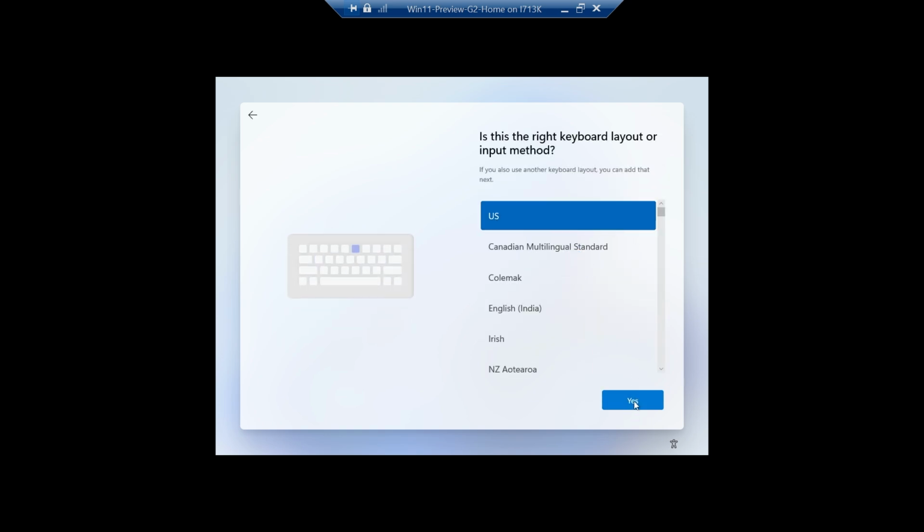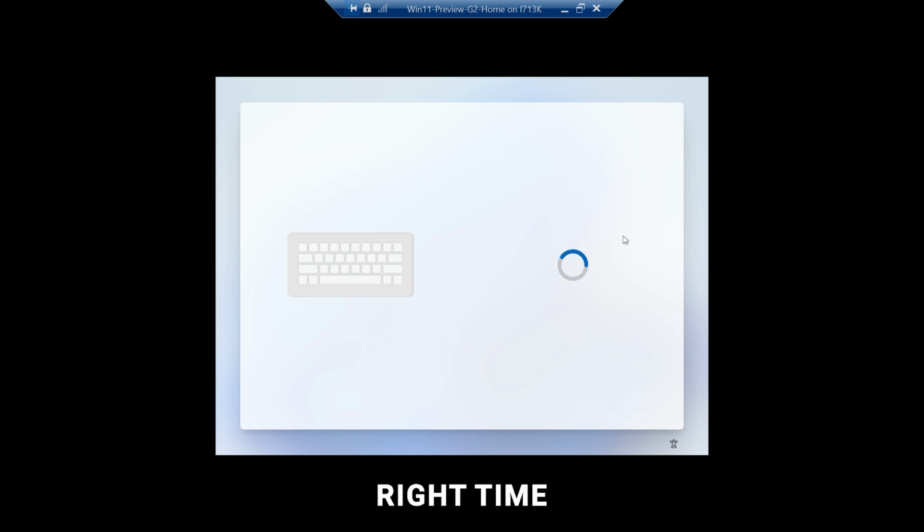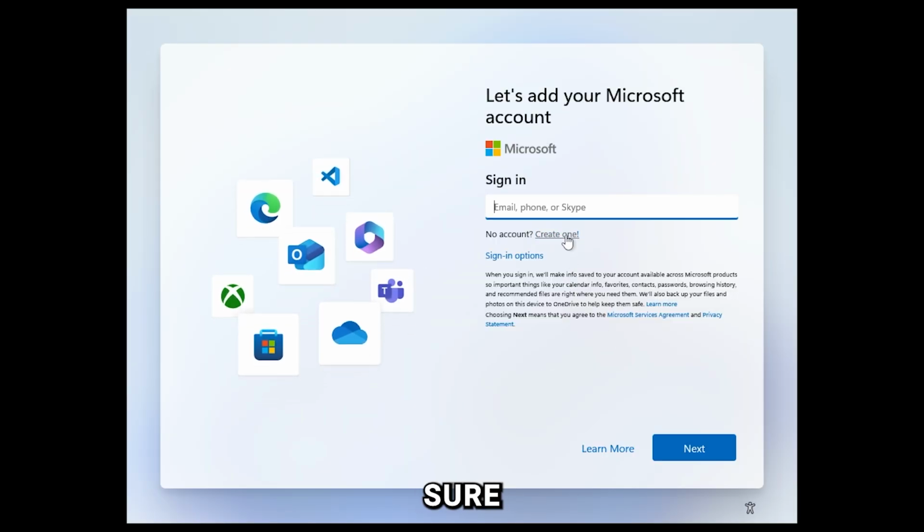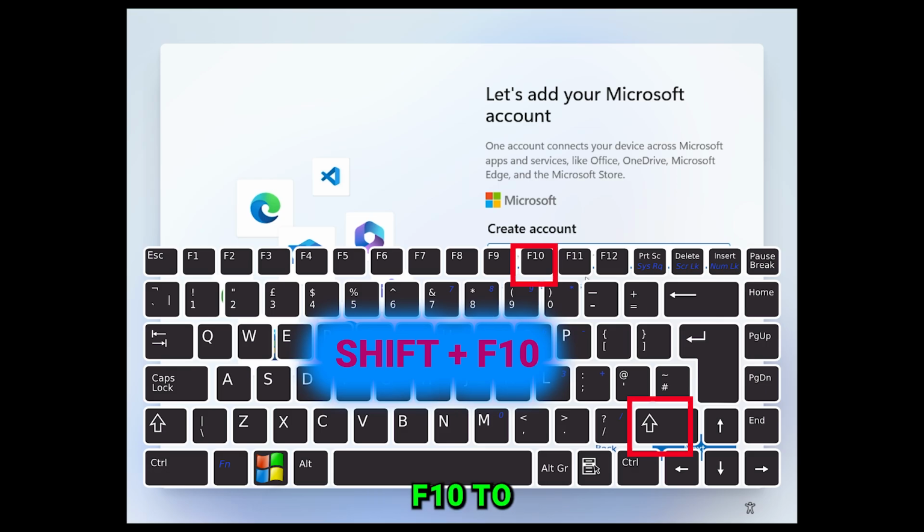So this is method number one, where I go in and actually disable the network at the right time when you're setting up the Microsoft account. Let me fast forward a bit to get to the screen where you're asked to sign in. The first thing you need to do is make sure that you have internet enabled, and you click on create new account. Once again, internet must be enabled before you hit the create new account button. You'll be greeted with this screen. Now do Shift plus F10 to launch the command prompt.